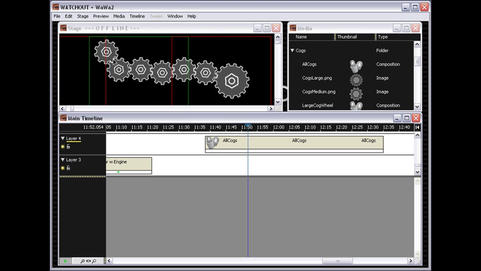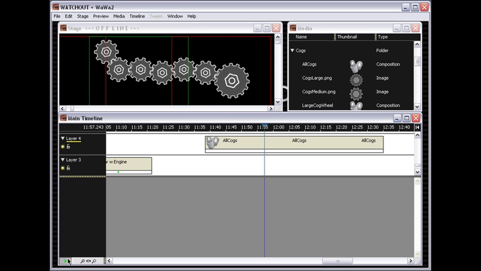And this is actually made up of a number of sub-compositions. I have one sub-composition that consists of two wheels, and then I have another sub-composition that just makes up this larger wheel here, and then I have yet another composition that puts them all together and rotates these two smaller wheels in order to build this chain of wheels here.